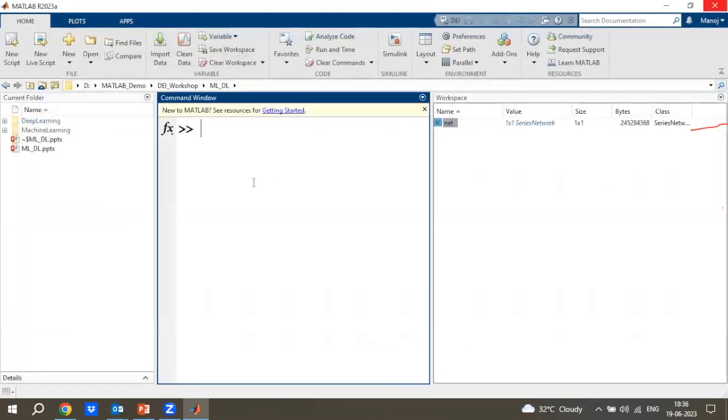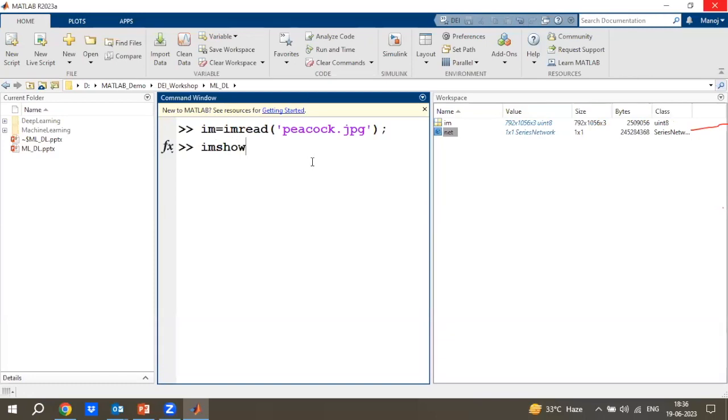Now what I can do, I can load an image. So I can read an image with imread, and you can also read different types of image depending on your application. This is my image, and I can save it into the im variable. Okay, so this is the image. I can show this image with imshow. So this is my image.